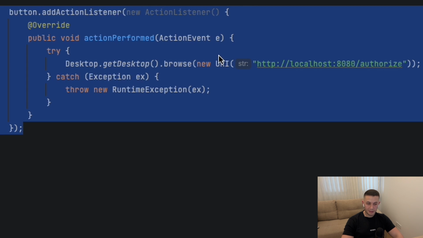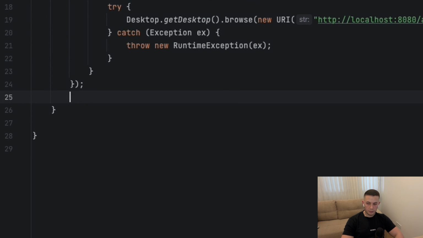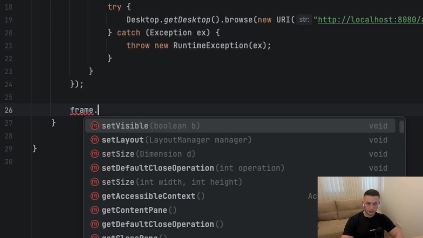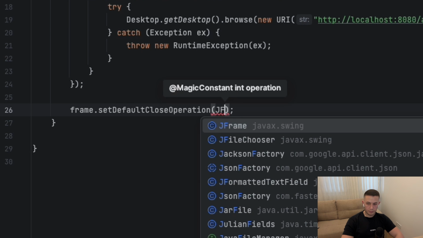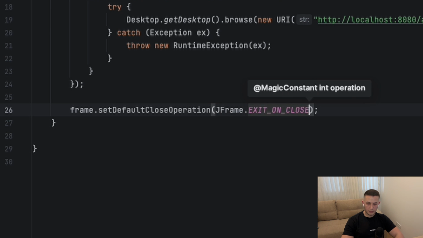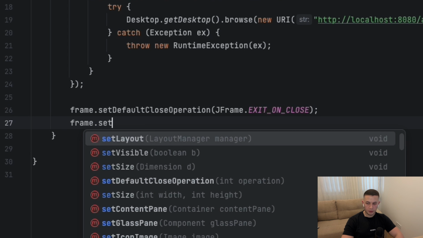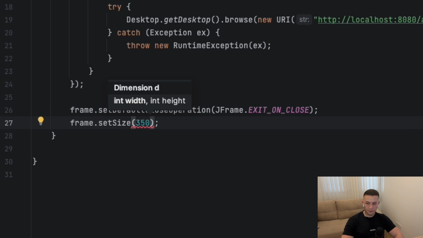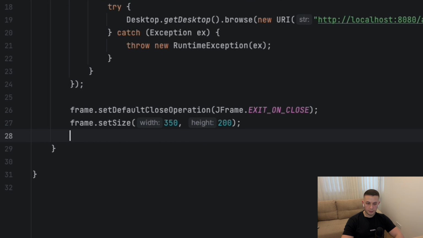When the button is clicked, this line of code opens the user's default web browser and navigates to http://localhost:8080/authorize. Now, some final things that we want to do is set a default close operation. This ensures that the application will close when the window is closed. We also want to define a size of 350 by 200, which is width and height.